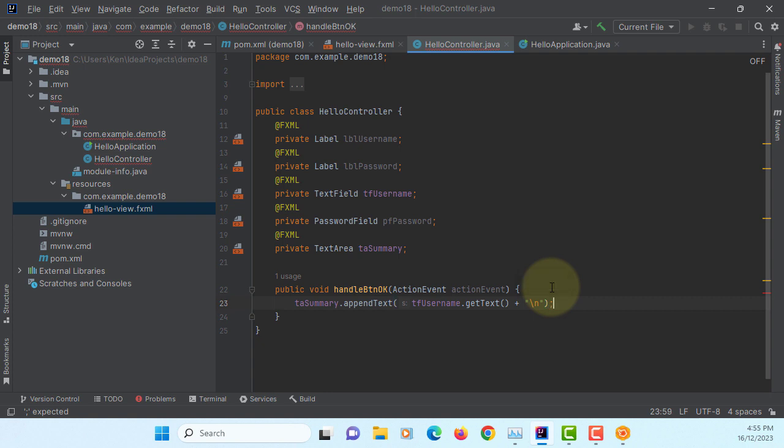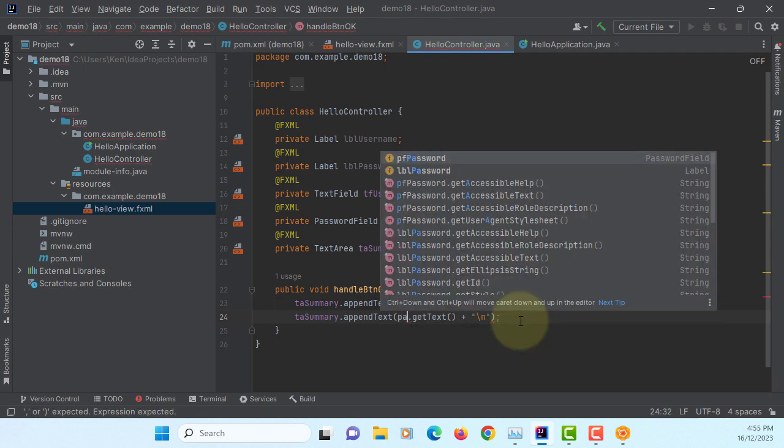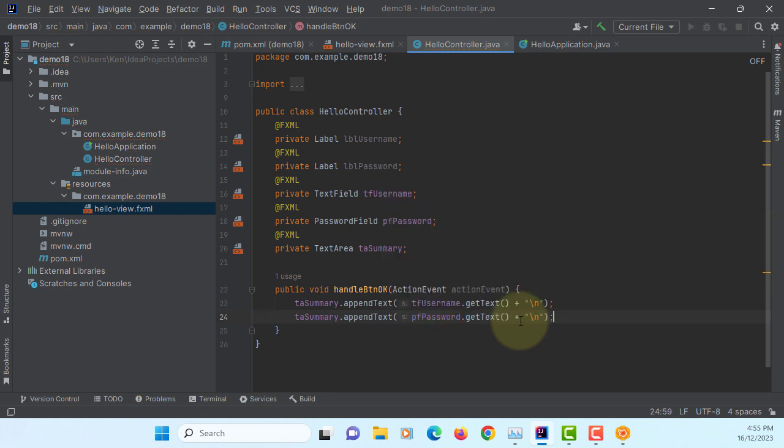let's say new line, copy paste it, password field, pf password, and get text.